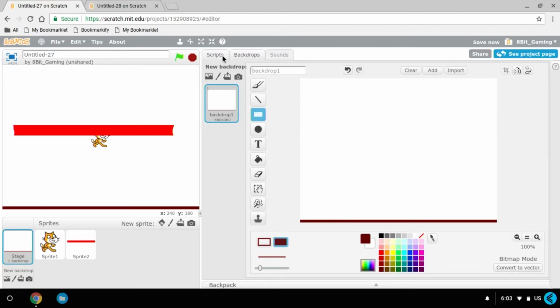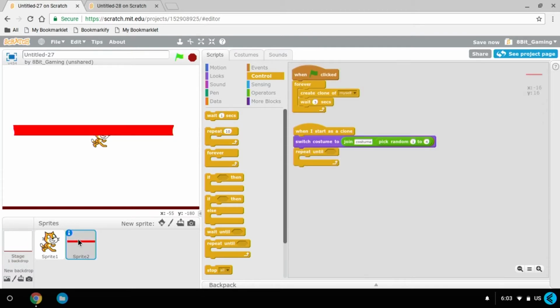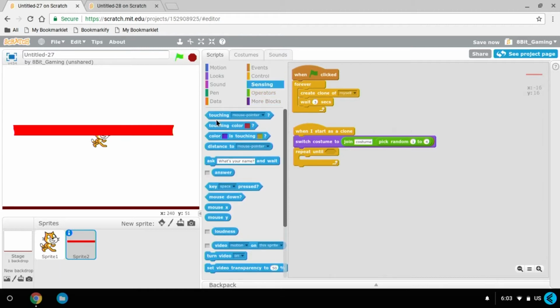And now if you go back to the Scripts tab, and then click on Sprite 2, we can grab from the Sensing tab a touching color block. So if I put that right inside of the repeat until block, if I click the square and then click the line right here, now it'll keep repeating whatever's inside of it until it touches the bottom.